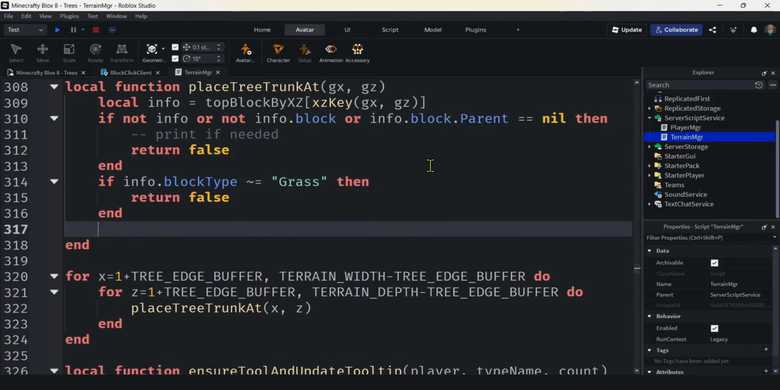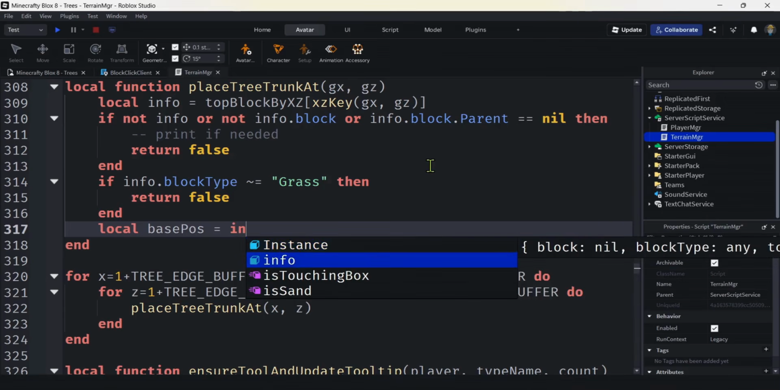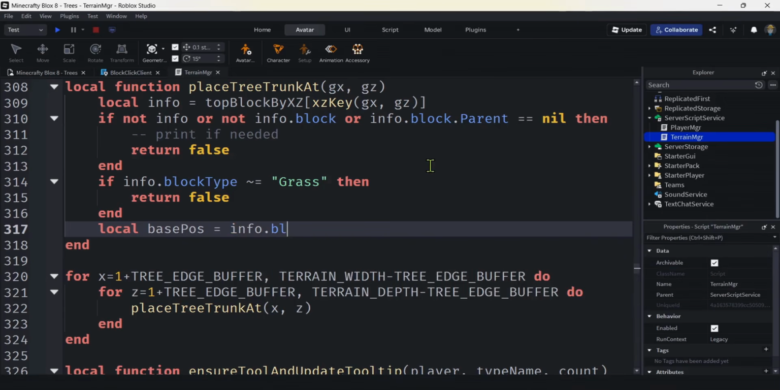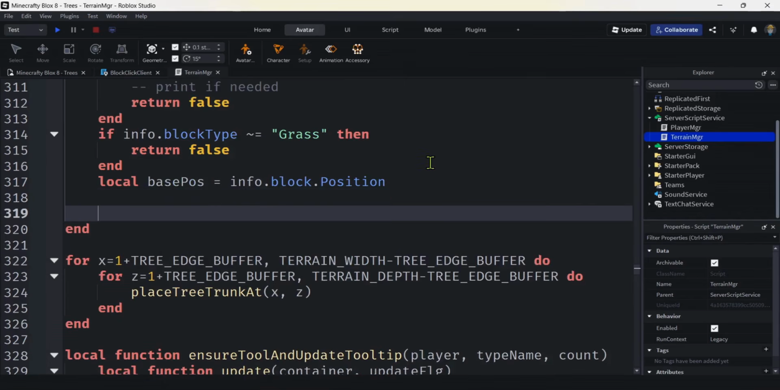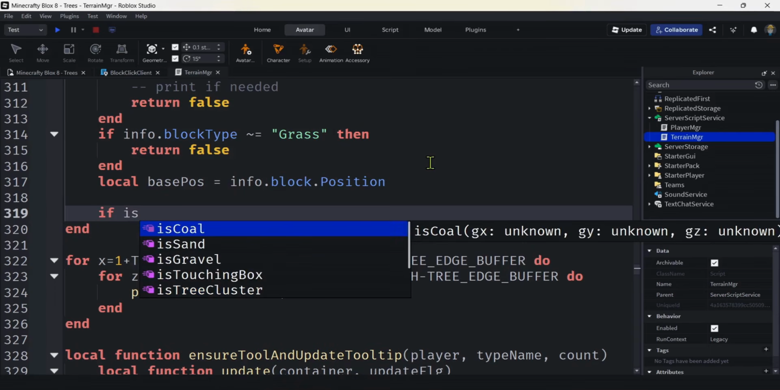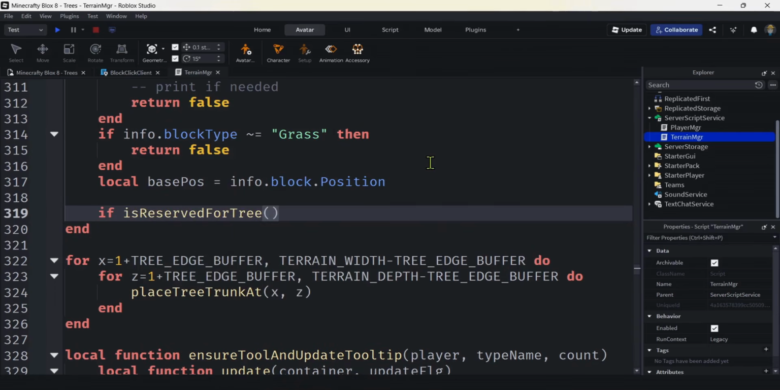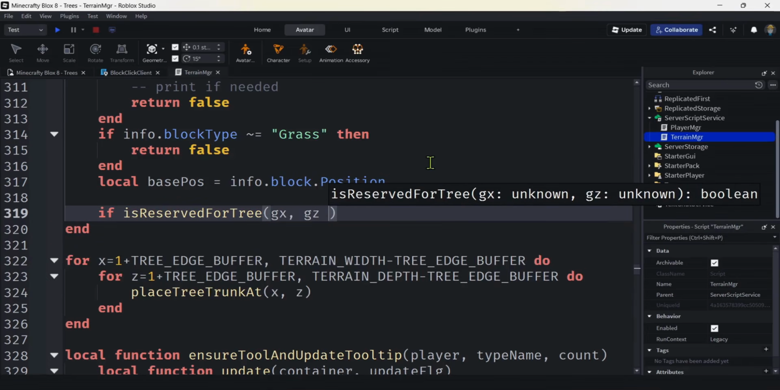All right, we're going to get the base position where we're going to put our tree trunk. So I'm going to say local basePos equals all of this info.block. Remember, that's actually the instance, which means we have a position of our block. And now we should check some spacing, right? Let's go down a little bit more. So I'll say if isReservedForTree GX and GZ.